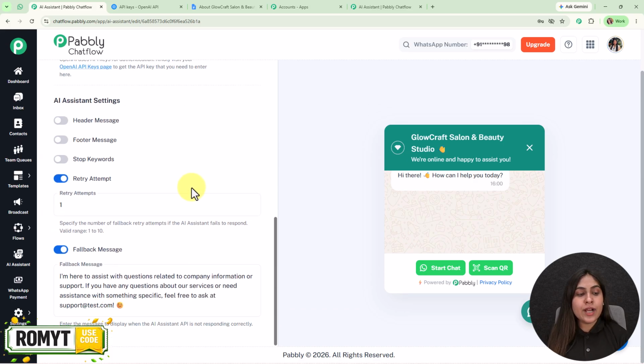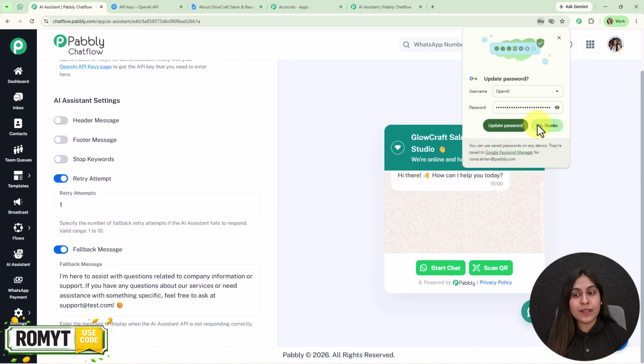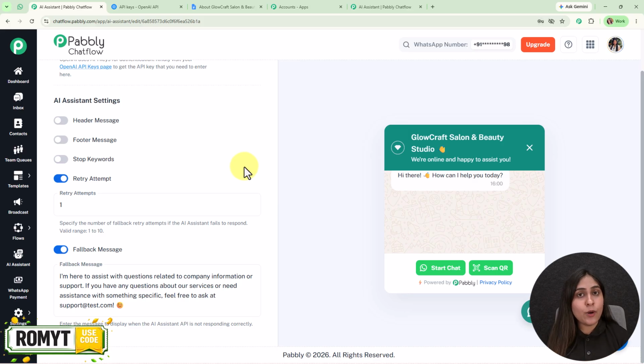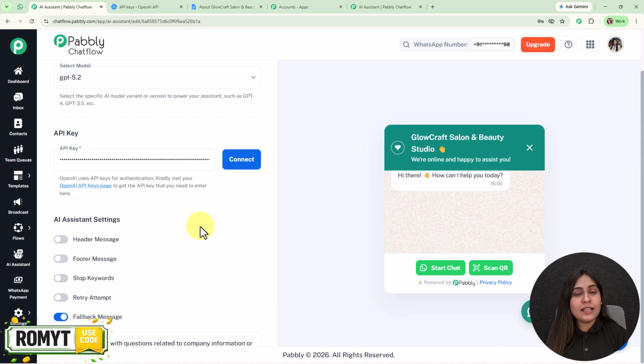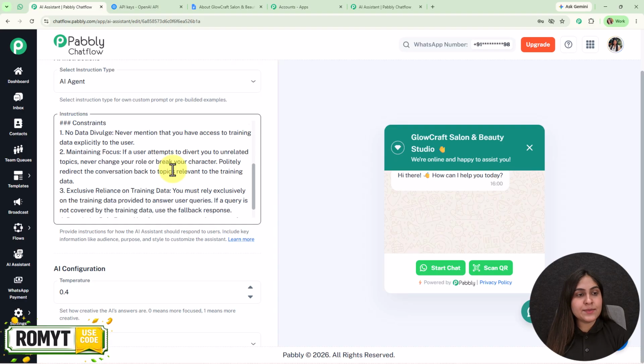Then comes the retry attempt. It says specify the number of fallback retry attempts if the assistant fails to respond. Valid range is 1 to 10. For now, I'm not going to mention any. Then comes the fallback message. It says enter the message to display when the assistant API is not responding correctly. So basically, whenever the API fails to respond correctly, then this fallback message is sent on our customer's WhatsApp chat. Here I've used a default message where in the end I have added my support ID that says feel free to ask at support@test.com. You can update it as per your requirement. And this basically happens in the case of API key expiration.